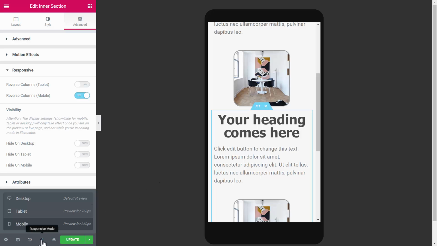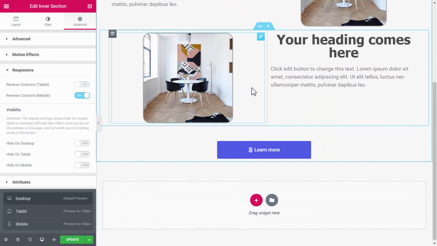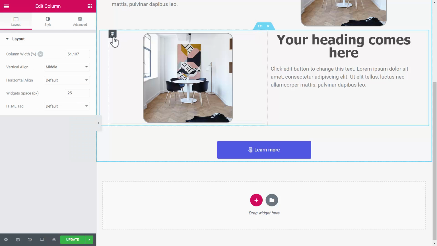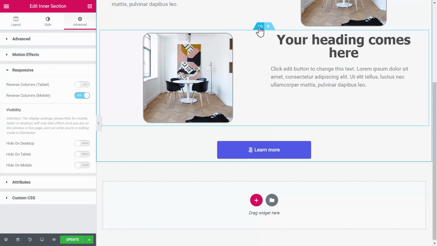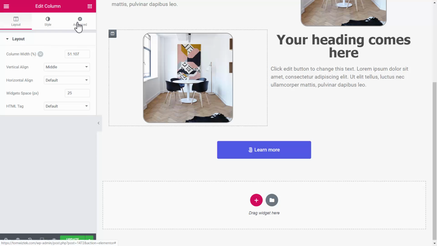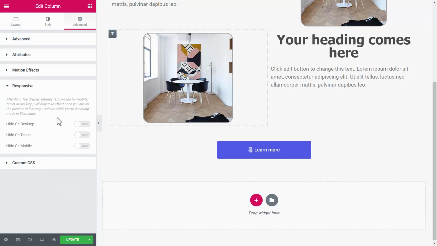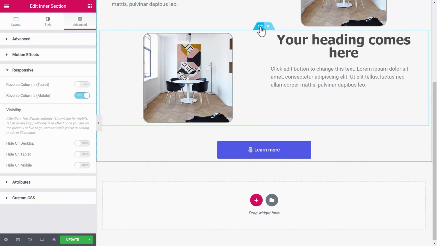However, I will just show you one thing because this is a little bit more complicated. When you create a new section, you have more options. So here's the layout options, here's another layout options, but the entire inner section settings are here. So this reverse columns, it's only visible when you select the entire section. If you just go here, advanced, responsive, you don't have this option. So this is just something to keep in mind, that you have to select the entire inner section and then this reverse columns feature will be visible.